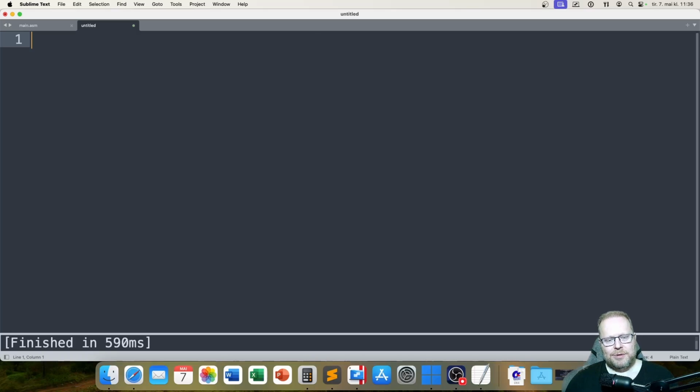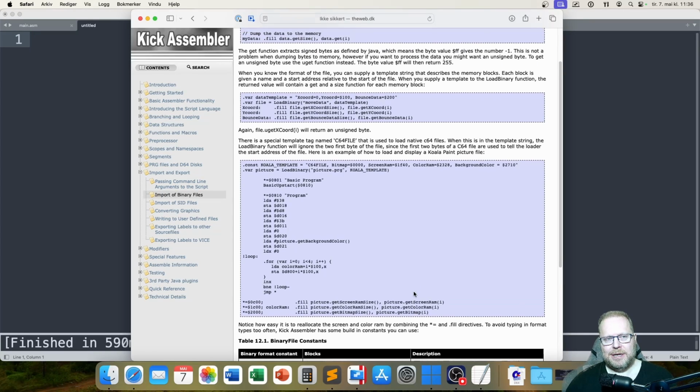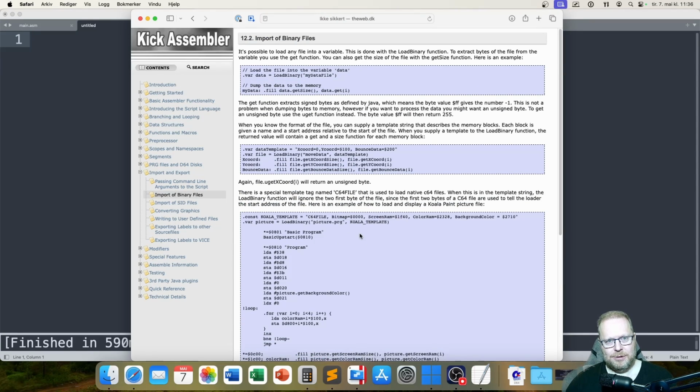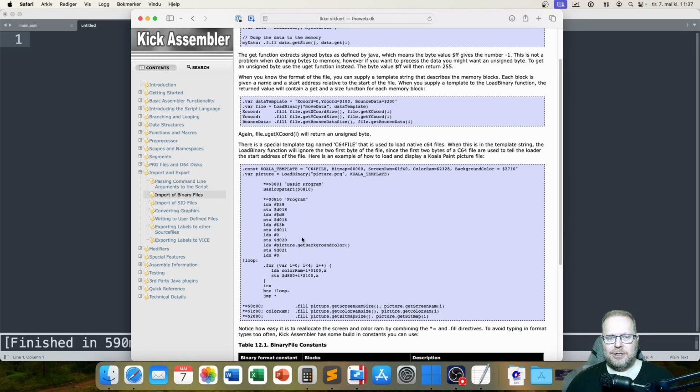But how can we do this? Well, first of all, let me just admit right now, I'm definitely not an expert at this, and I don't even understand everything that's going on here. But we are going to look at an example from the Kick Assembler manual, which is what I have been using. This is pretty straightforward if we follow what it says in the manual. It actually has a nice example that we can just copy and paste into our code.